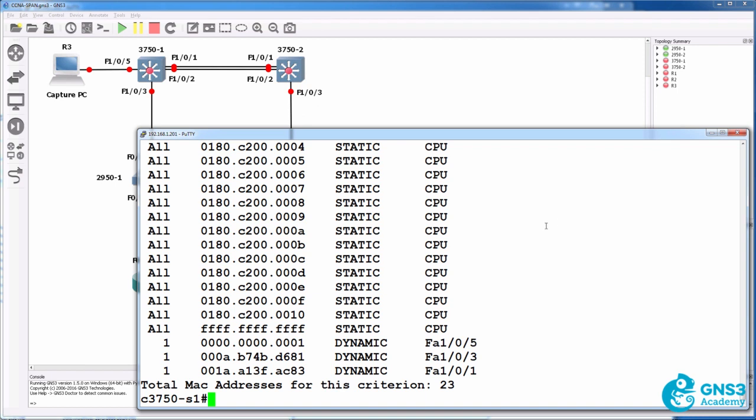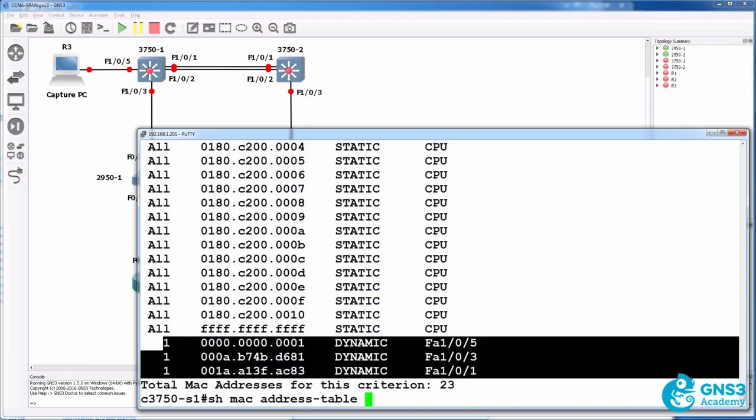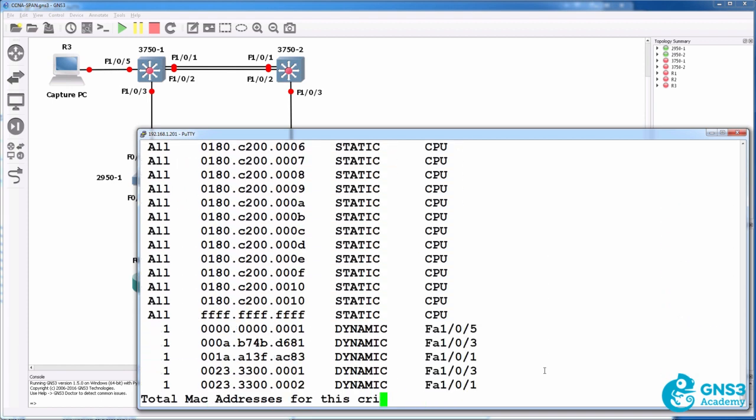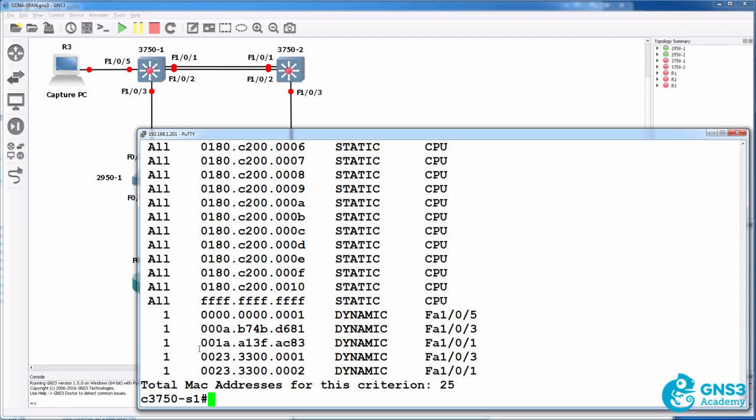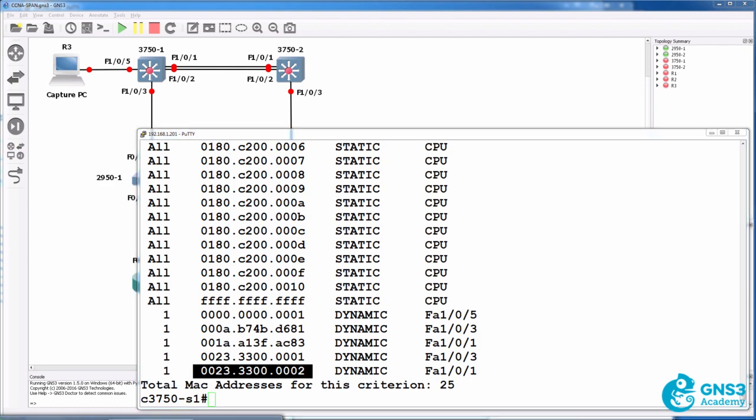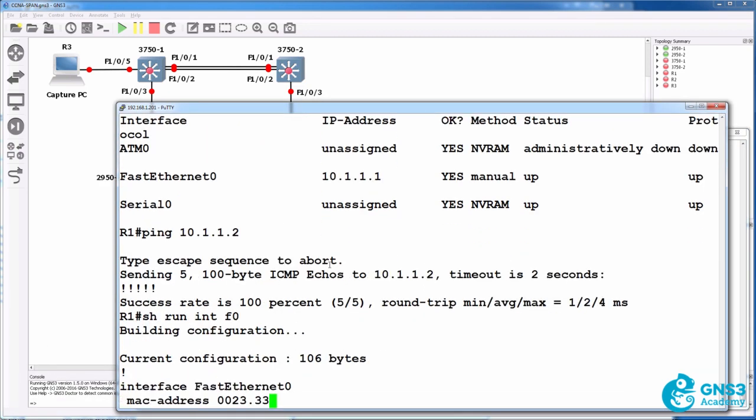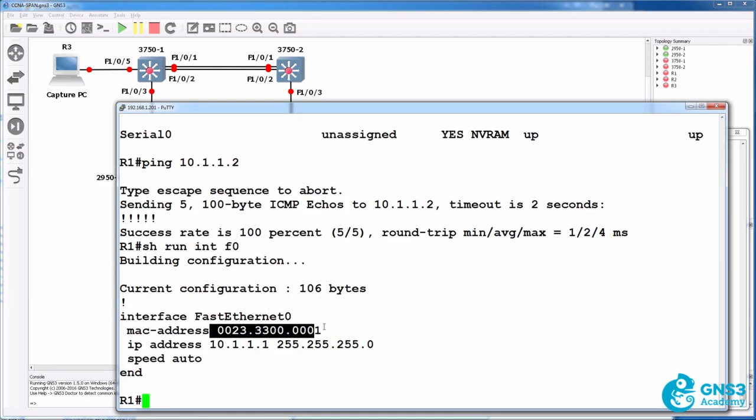So when we look at the MAC address table of switch 1, previously we only had those 3 MAC addresses in the table, but now notice we have this MAC address as well as this MAC address in the table. I have configured the MAC address of router 1 as follows.